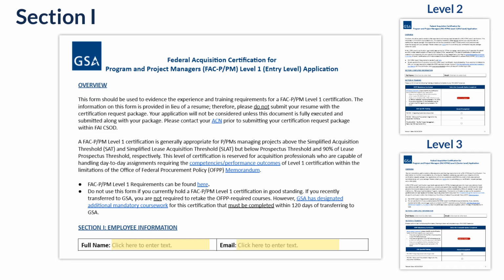To start, select the appropriate short form application on Insight for the FAC-P PM level sought and make a copy for completion. The short form application is required in lieu of a resume. Do not submit a resume with your application package. Type in your full name and GSA email address under Section 1, Employee Information.